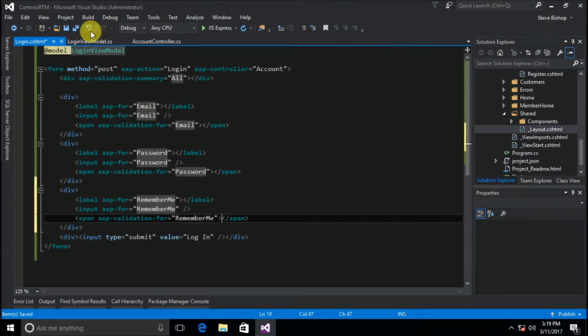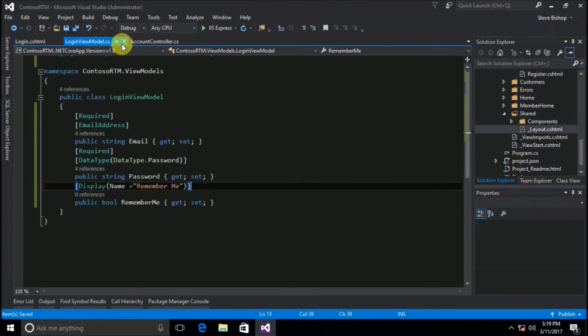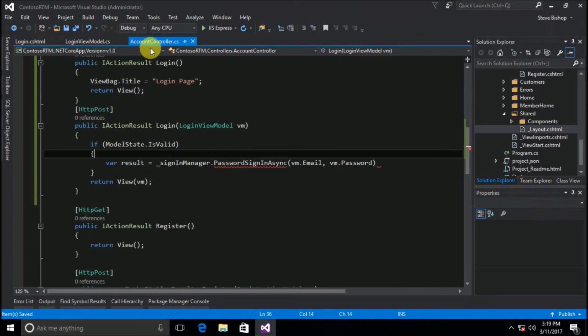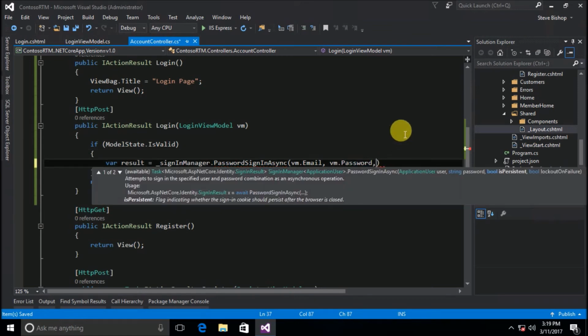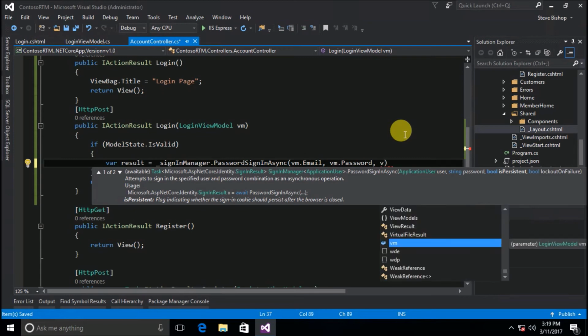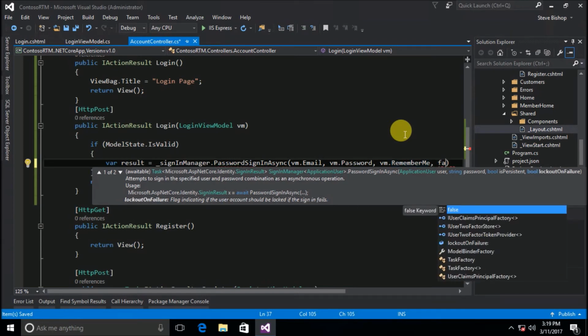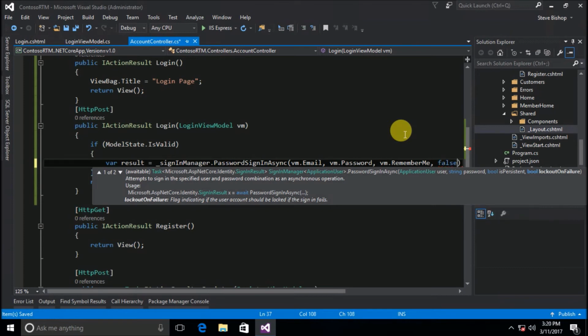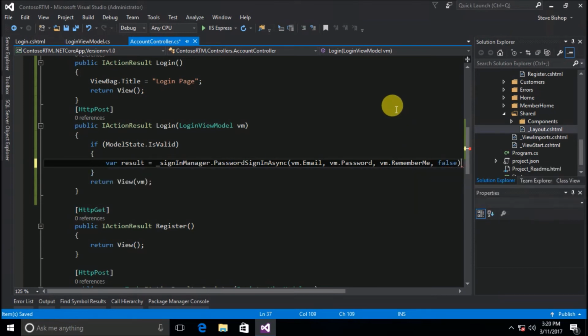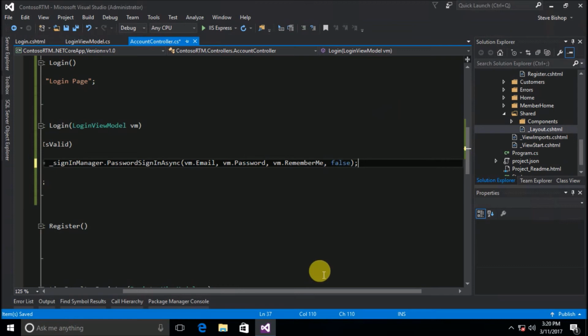Okay, so now our view is fixed, our view model is fixed, and now we can put in as the parameter for persistent the value that the user selected for remember me. Now, lockout on failure, I'm going to say is false. I don't want to lock the user out if they get it wrong. Okay, so let's just go ahead and do that.